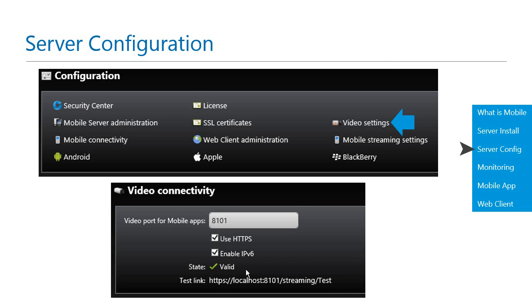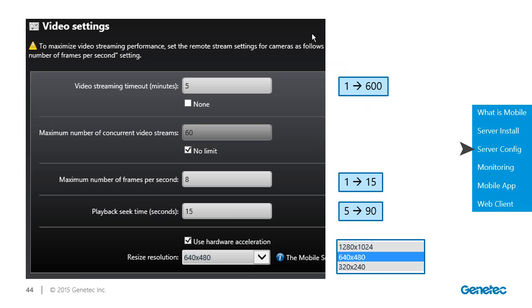As we've seen on other configuration pages, we can see the state of the connection, and we have a link to test the port as well. Now below the connection settings, we have the actual video settings here. From here we can set how long video will play in a tile before stopping. We can limit the number of concurrent video streams that can be played, and we can restrict the resolution and the frame rate as well.